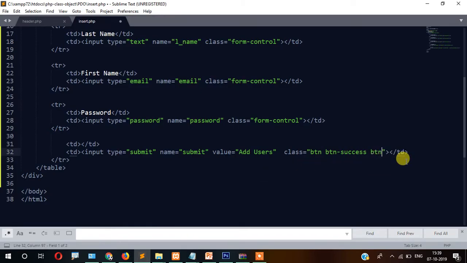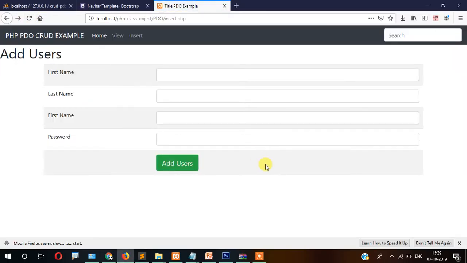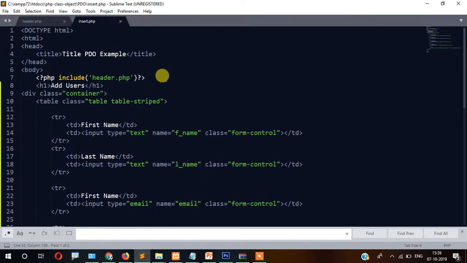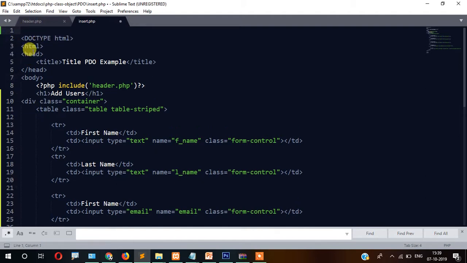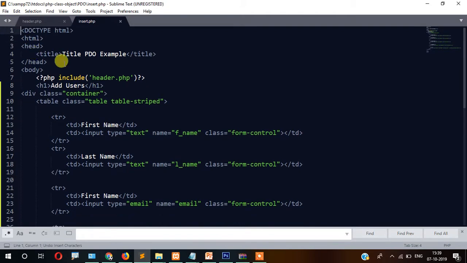Type here btn-lg so that it will look bigger. Okay, so add user. Now we will write code for inserting the data into our database. Alright, now let's do one thing. Let's create, okay, so this is insert, right?